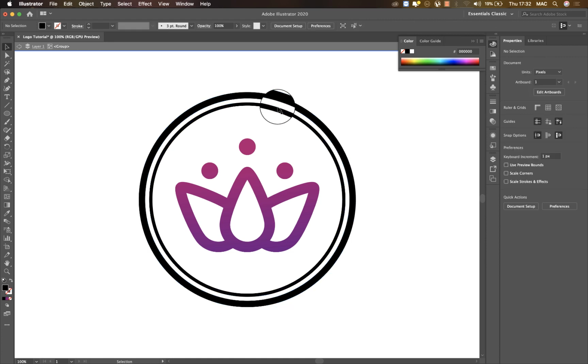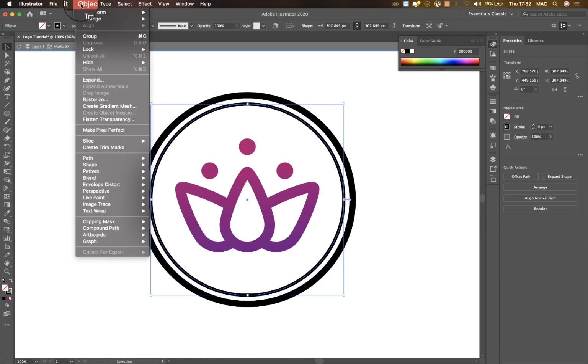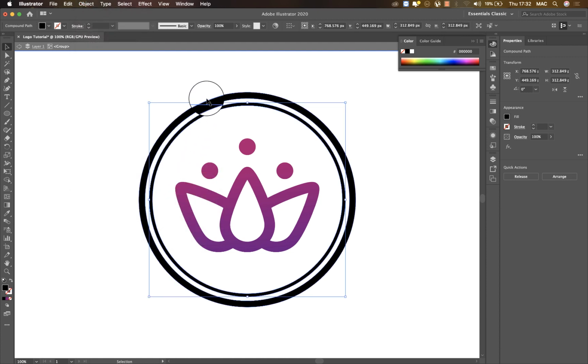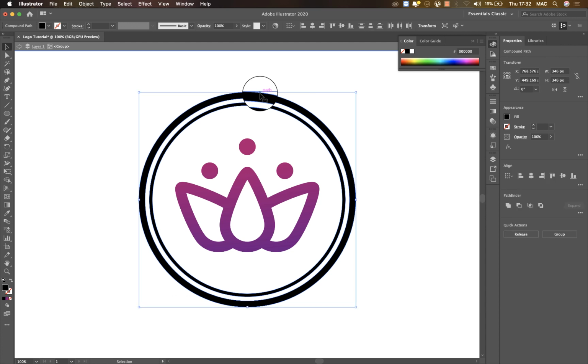Let me undo. Then I will change this one also to a stroke. The reason why I'm outlining the stroke is because I want to add a gradient to it, and you cannot add a gradient to a stroke. It needs to be a shape. So I click on both of them. I will switch to my eyedropper tool. Color picker, eyedropper. If I press I, you can see the shortcut here also. Eyedropper tool, I. If I press I on my keyboard, it changes to the eyedropper tool.